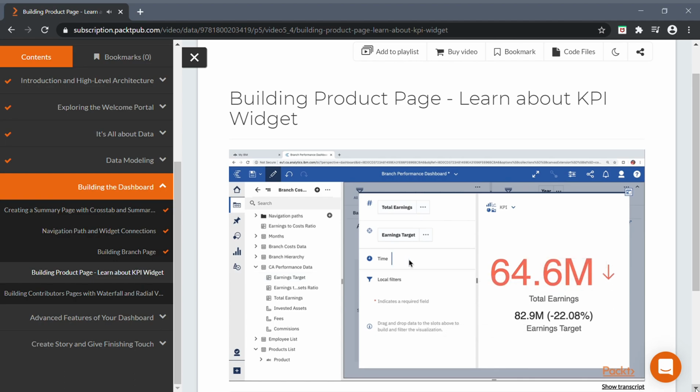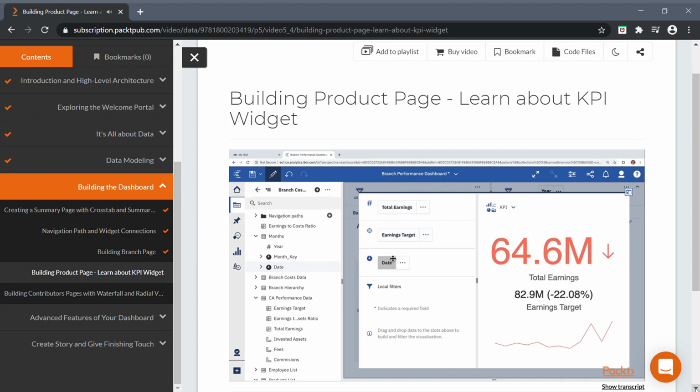The next option here is to add time. So I need you to expand the months table and drag the date attribute and put it in the time property. And we now see that Cognos has plotted a microchart. Basically, Cognos is now projecting the total earnings over the months in this microchart. So we can see the trend of this total earnings for the Sussex branch.